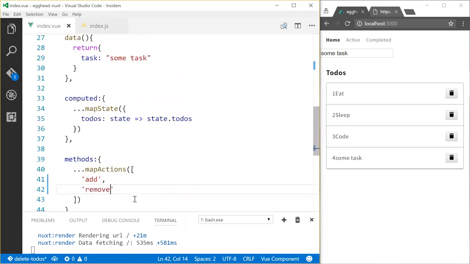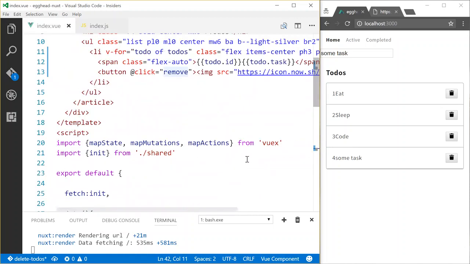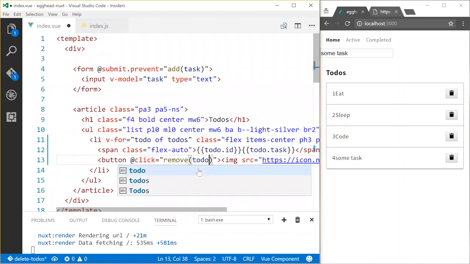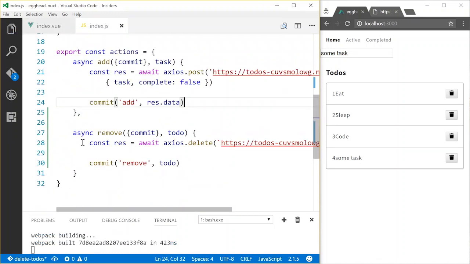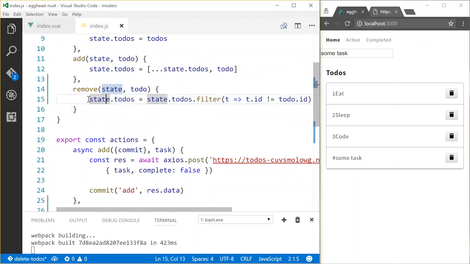So back here, just need to make sure we're passing in our to-do to that remove, which I'll pass in to-do right here. That's coming from the to-do of to-dos. So the workflow here is to-do goes into the remove. This remove is in mapActions. So it's here, which is mapped to, in my actions, this remove, sends off the delete request. Once that comes back, we can just commit remove the original to-do, since this doesn't really return anything. It's just deleting something. And then on the front end, we can commit this mutation by filtering out that to-do.